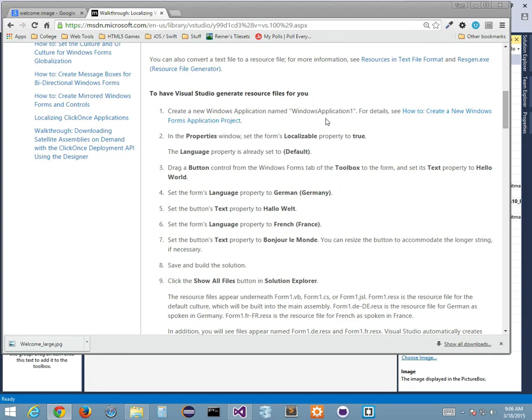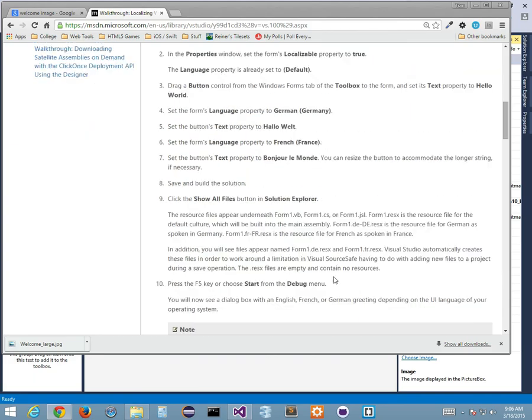It says create a new Windows application in Windows Application 1. Use the properties window to set the form's localizable property to true. Okay. The language property is already set to default. Drag a button. Set the form's language property to German. Okay, cool. Set the button's text property to hello Welt. Wait, what is it? Hello Welt, like as in hello world. Set the form's language property to French, and set the button's text property to Bonjour le monde, right? You can resize the button to accommodate a larger string. This is the way to do it. And then save and build the solution. Click Show Files. This is one way of definitely doing it.